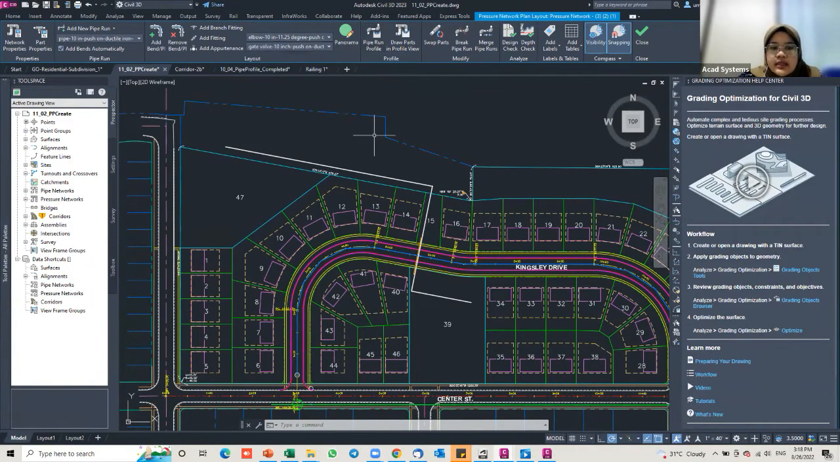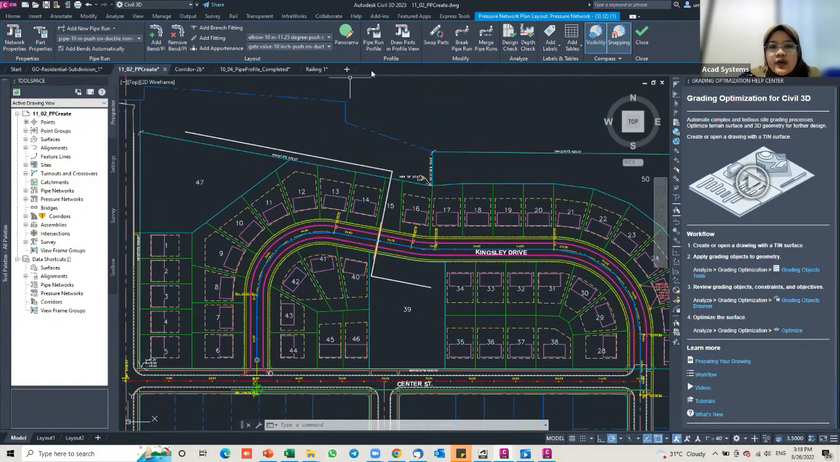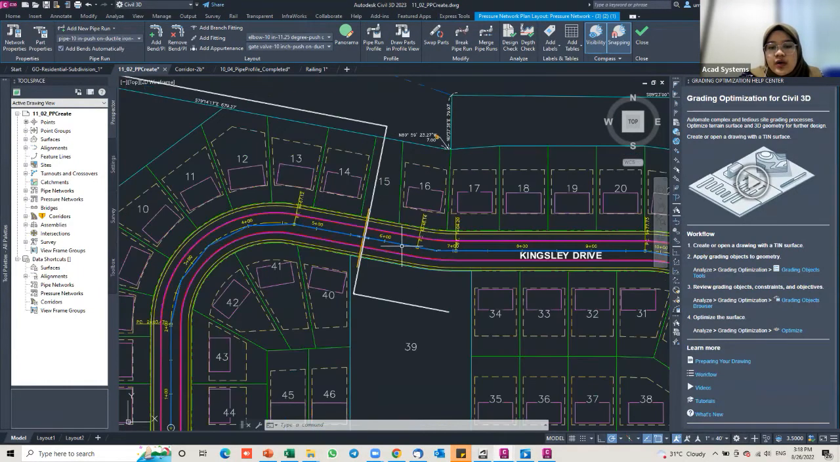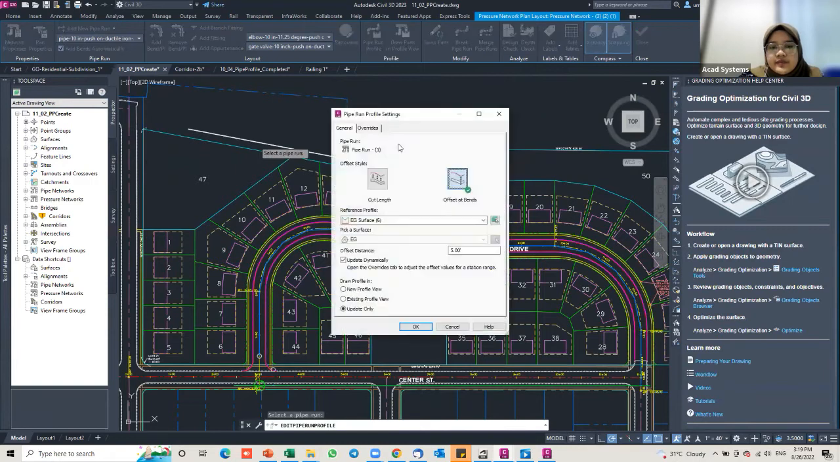Okay, the next one is the pipe run profile. So before this, we created the profile one by one, or we selected the piping and then we created the profile by selecting the piping network or pressure pipe. So this one, if I click on this one, it can generate the whole piping in just one time. So for example, I click on the pipe run profile, I click on the piping.